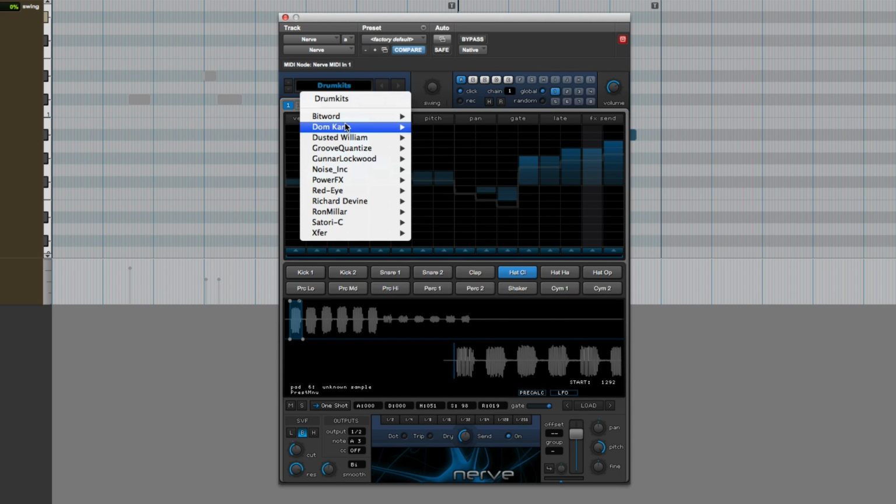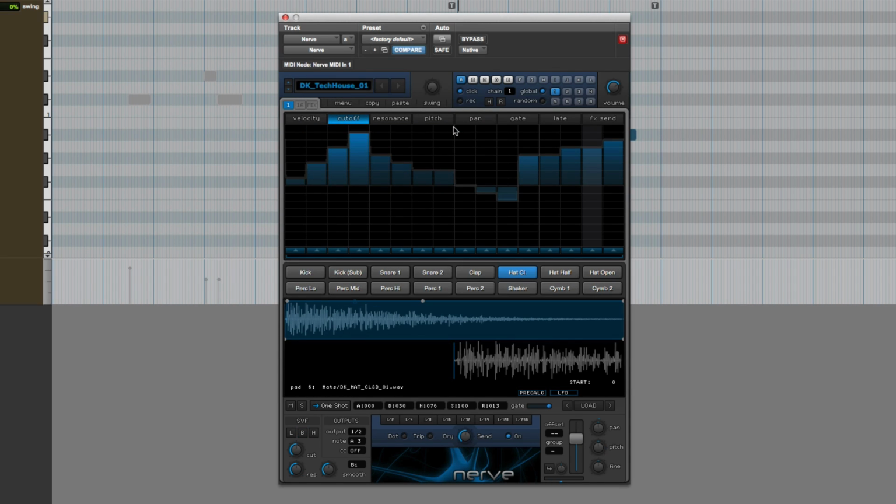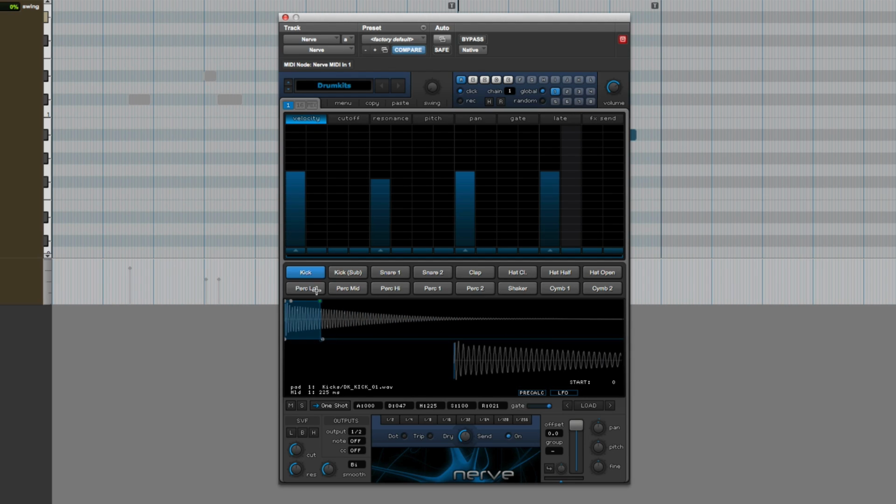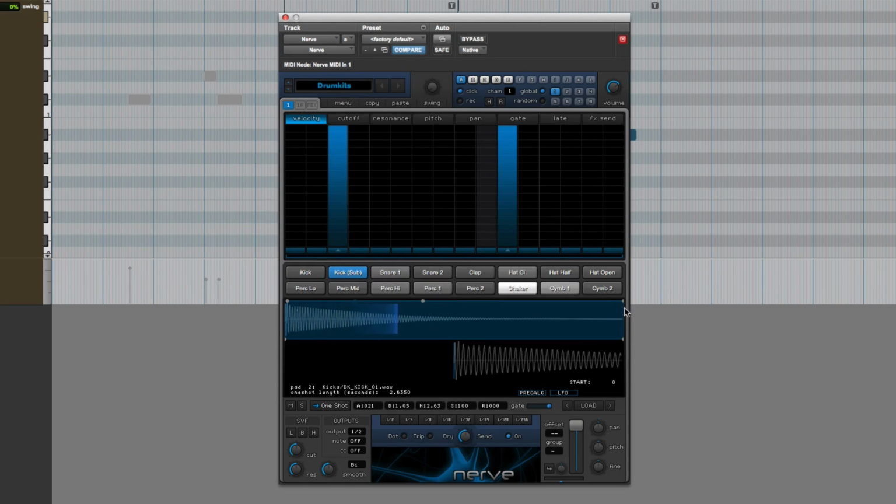So let's load up another drum kit. Let's start with something like this. Let's go to the kick here. This is a good example because now we can also change the envelope of that drum sound altogether. We can make it much shorter. There's the second big long one.